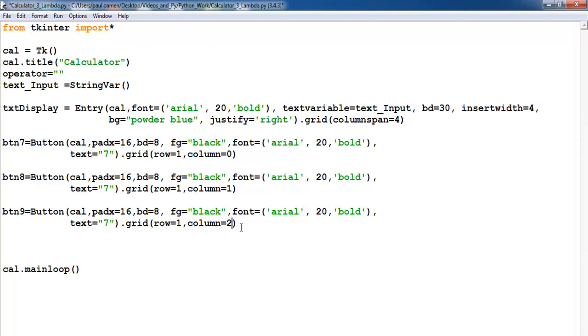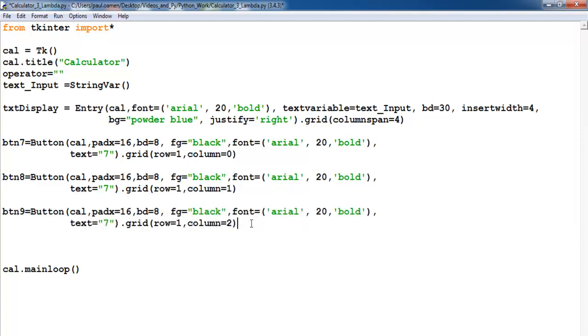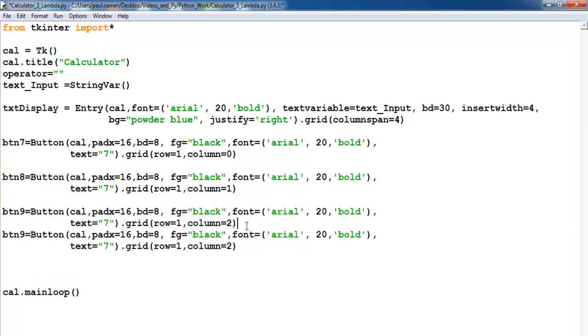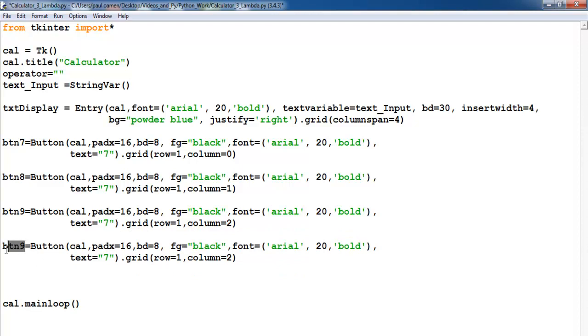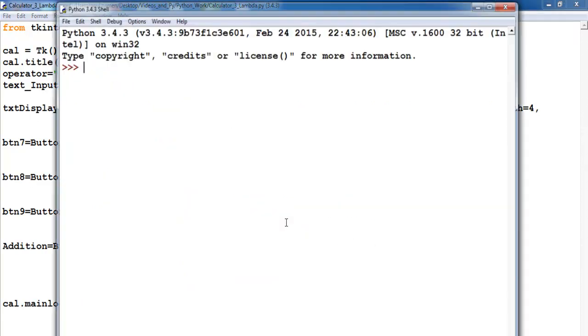Okay, let's define one more button and paste that there. This button, I will call this addition. Right, so that's button addition. On button addition, I will have the sign plus. This is supposed to be 9 and this is 8. Okay, so let's see how it will look like. Run the program and let's take it from there.